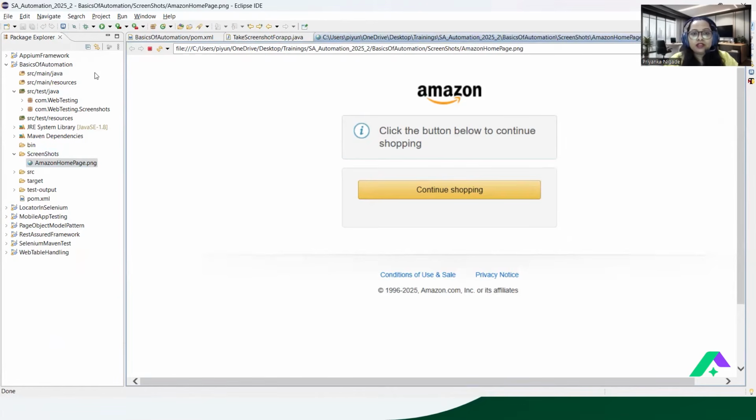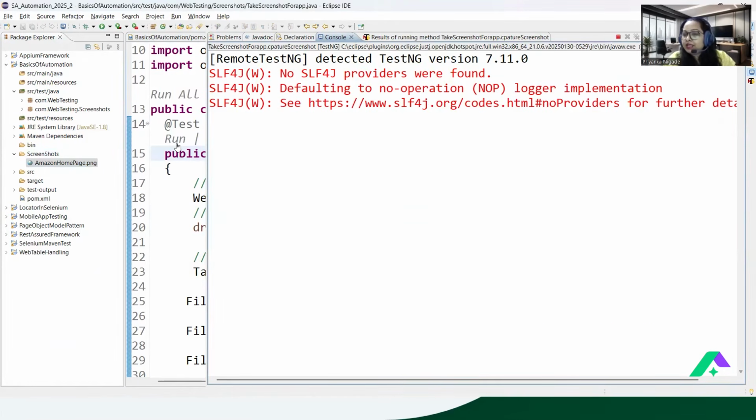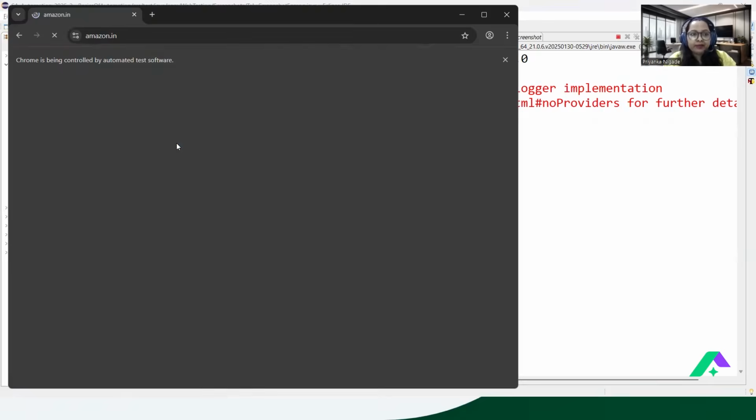Now, another point is what? This time I have captured a screenshot. Suppose one more time I'm executing it. What is happening? Will this create a separate file? No. It will just replace or overwrite the previous file with the new file. Have a look. One more time I'm trying to execute because I'm not making any change to the file name.